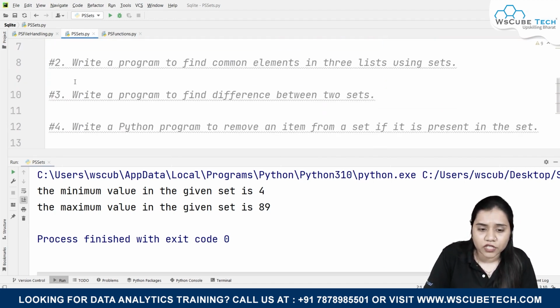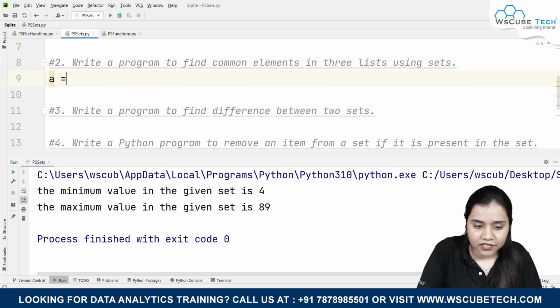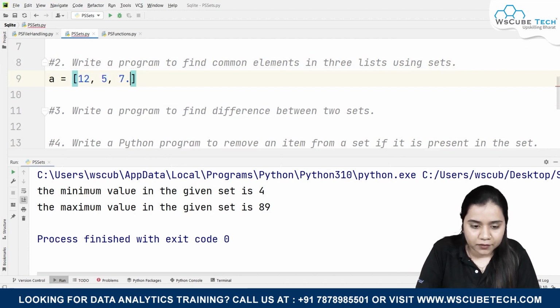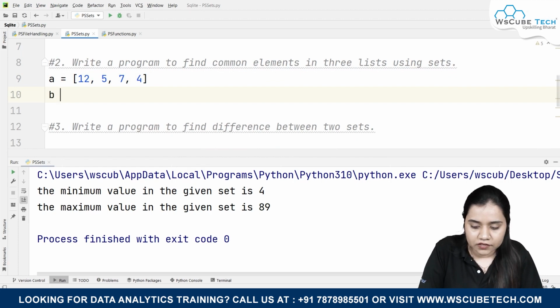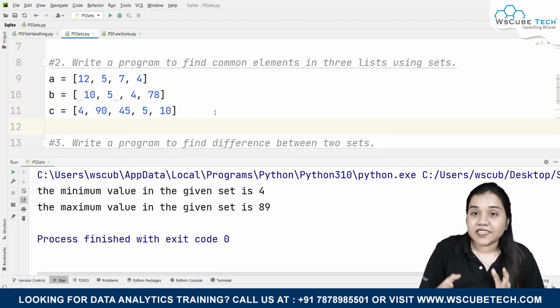Moving ahead to our next question, which says write a program to find common elements in 3 lists using sets. We need 3 lists first, so I'll create them. A is equal to, adding some random numbers to it, B is equal to, and C is equal to. Now these are lists.